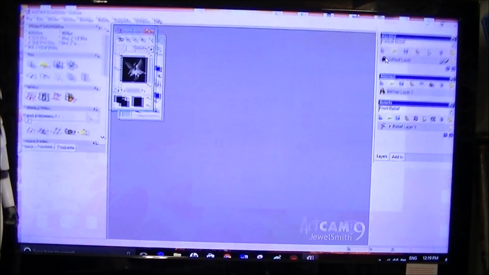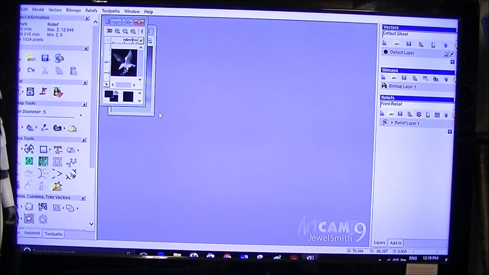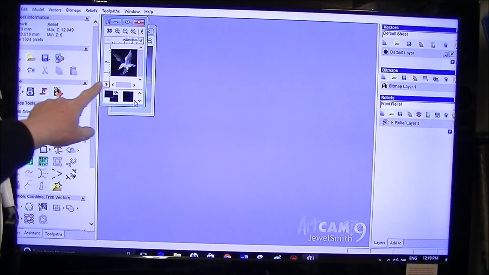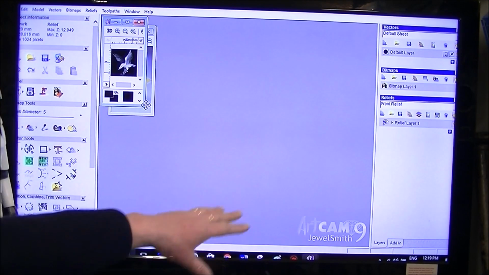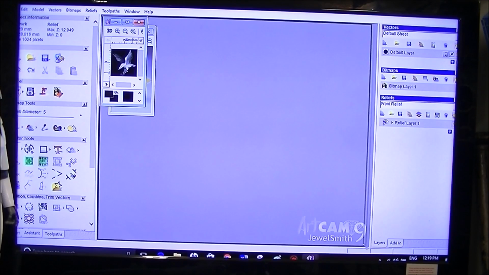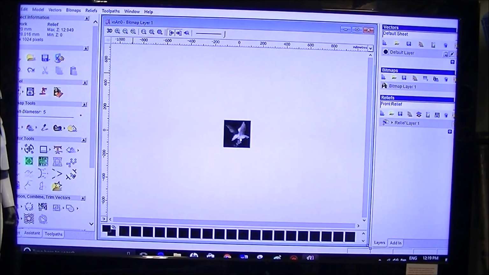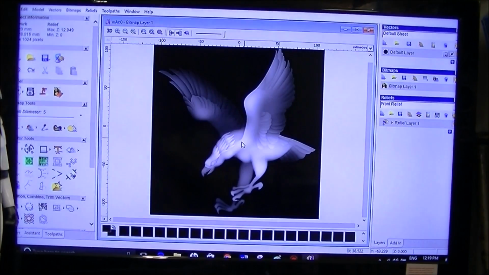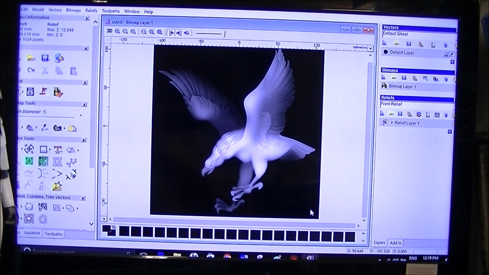Now we're going to bring it up full size, and you notice there's two panes or two windows within this window here. Now this is a 2D view, and that's our rough imported image that we just imported.